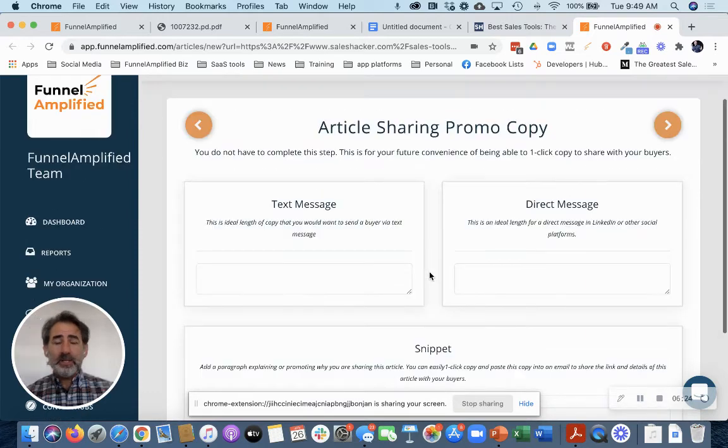Now, this screen, if you are an individual salesperson, please don't feel like you need to do this. If you're part of an organization, I highly recommend that you do this because it may take a little bit of time on the front end, but it saves a ton of time on the back end for your entire team. So this is the article sharing promotion copy.